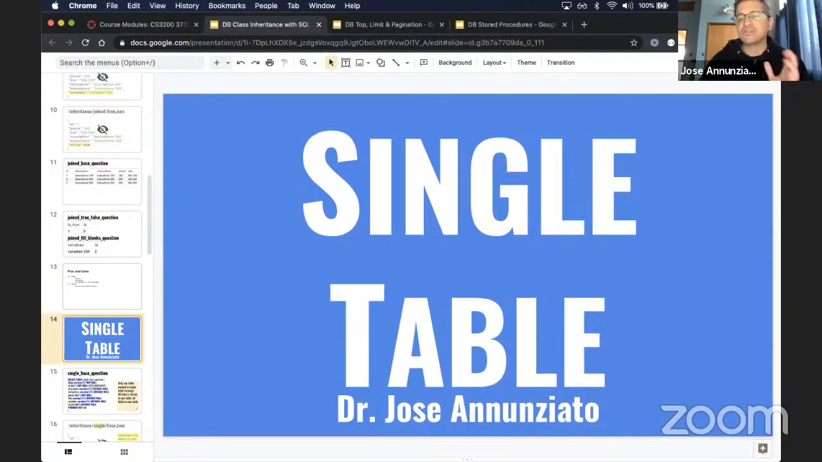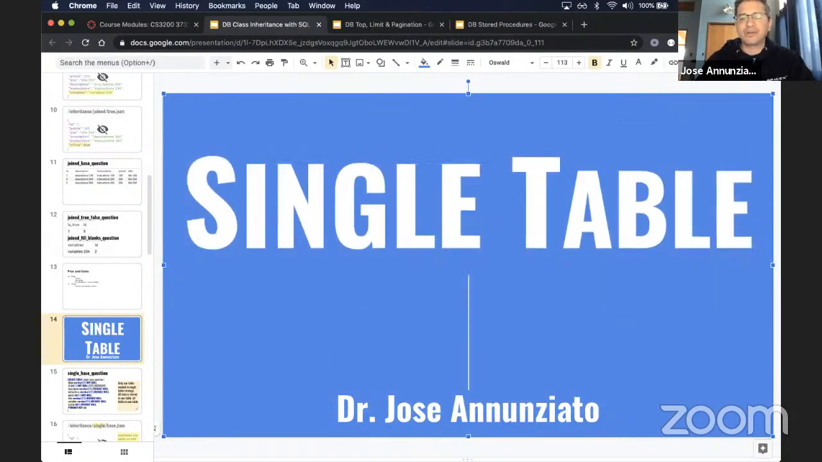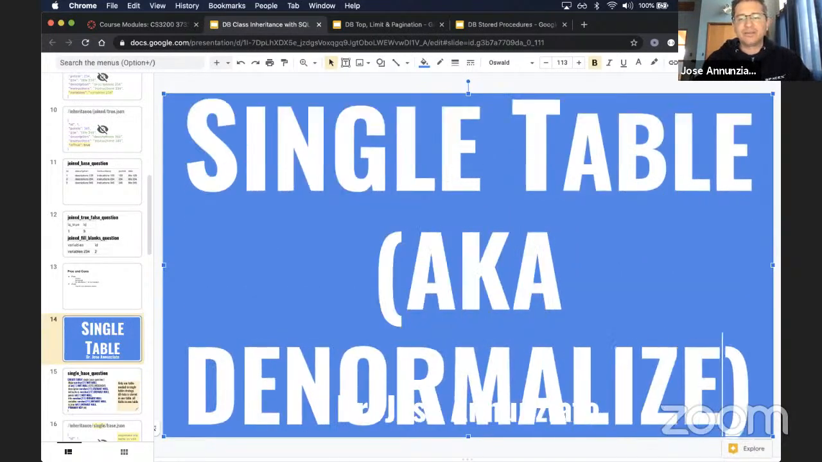Instead, we use this other strategy called the single table implementation, aka the denormalized implementation. So let me write here single table. Let me make this smaller, and let me just put here aka denormalized.